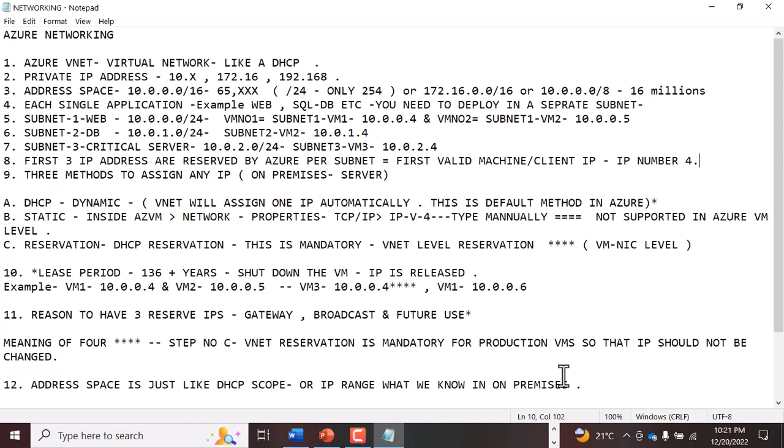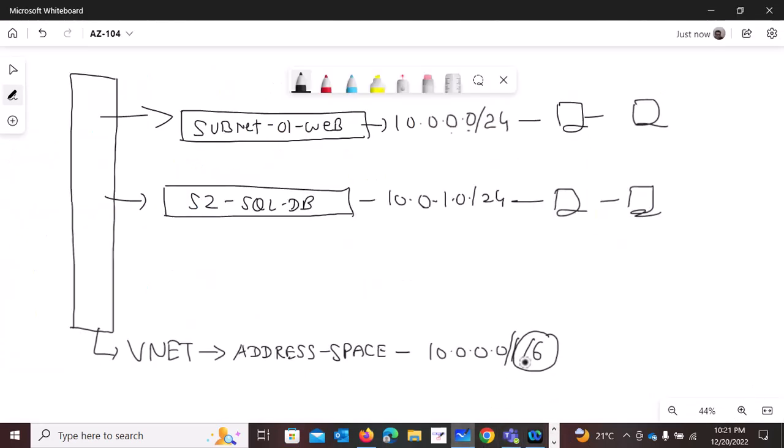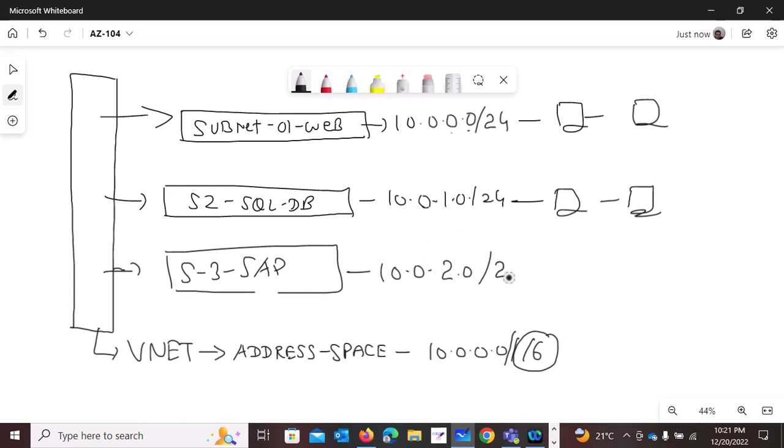So for Azure Virtual Network, like a DHCP, you need to define your private address range, as we know, the 10 series or 172.16 or 192.168. Address space is the overall range. For each set of application, for example web, SQL, you need to deploy a separate subnet. So tomorrow, the customer says, okay, I need a SAP application. So you need to define subnet number 3 for SAP. This will be 10.0.2.0. So this is important: 0.0, 1.0, 2.0.